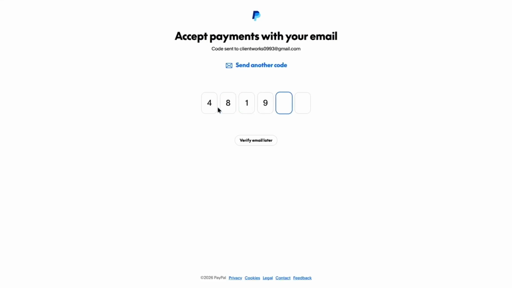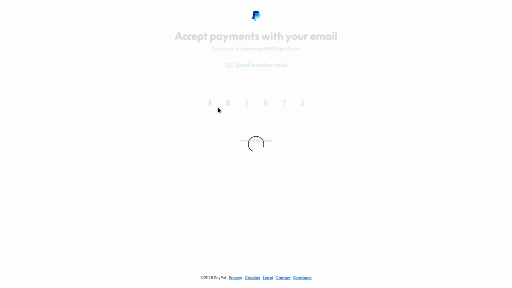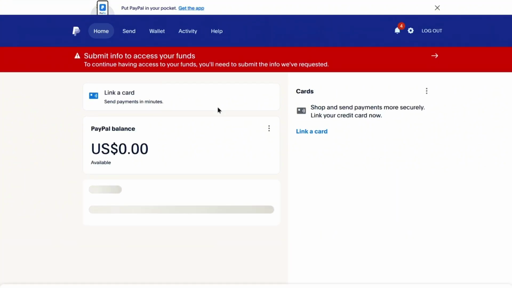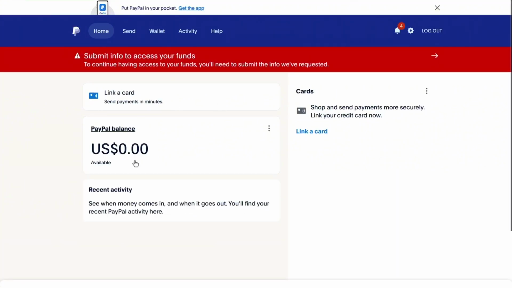You'll need to enter this code to confirm your email. This step is crucial because your email acts as your payment identifier. If your email isn't confirmed, you may not be able to receive payments properly. Once you enter that OTP and verify your email, your account becomes fully active and capable of receiving international payments.